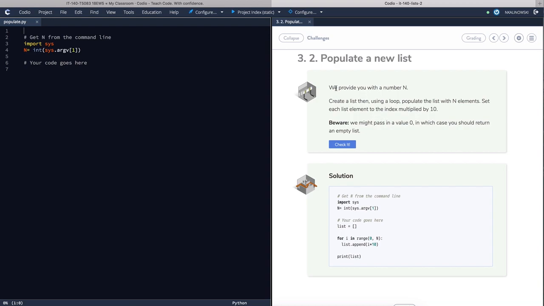Next step. We provide you with a number n, create a list, use a loop, populate it with n elements. So the main question is, where do we learn how to do this? Well, we learned how to create an empty list, right? We just went through that. I got an empty list. Now they said use a loop, populate it with n elements. Well, we know how to use loops, right? And notice they're saying do something with the index. So then I'm going to go back to the index version for like the tree. I'm going to go back to the index version.